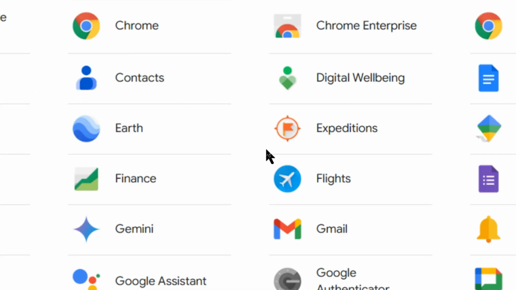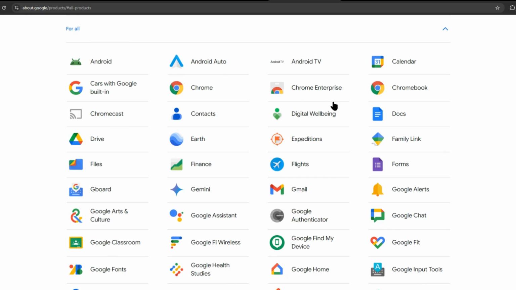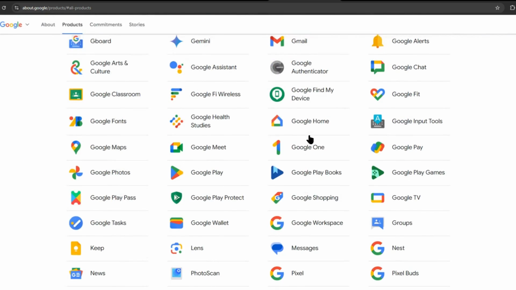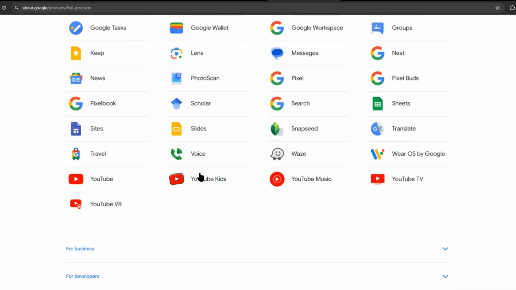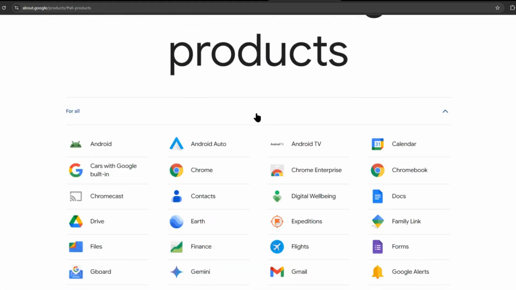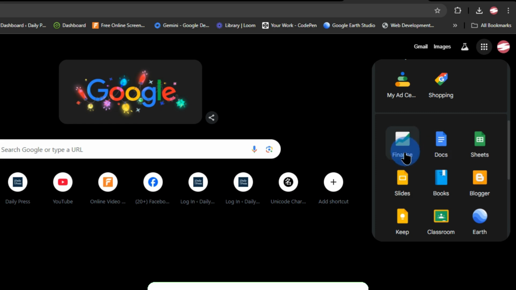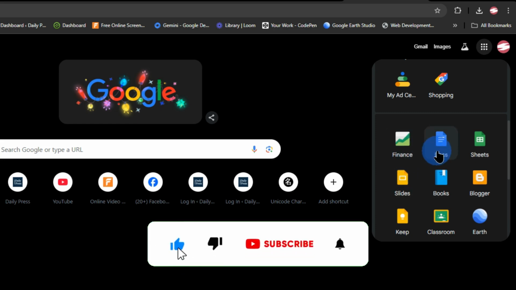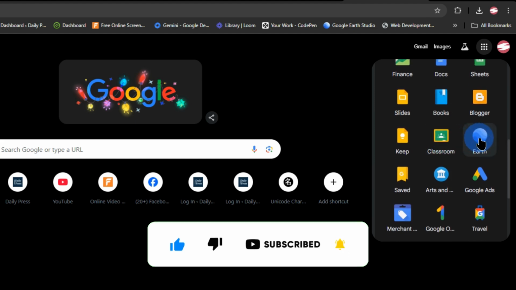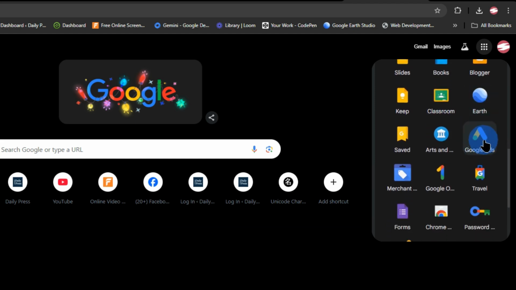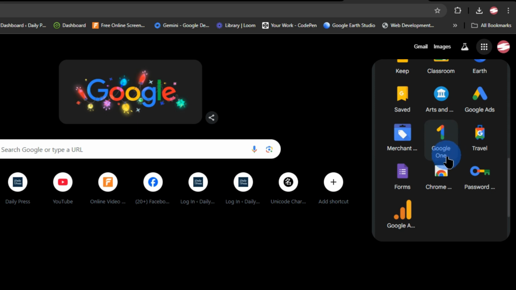As you can see here, you can access search directly, Maps, YouTube, Gemini, News, Gmail, Meet, even Play Store, Photos, Translate apps, and so many others just from one place. We also have extra tools like Finance, Docs, Sheets, Books, and so many others, even Google Earth products and even Google Ads, just all in one place. If you also have a website, you can also see the analytics tool is readily available at this place.